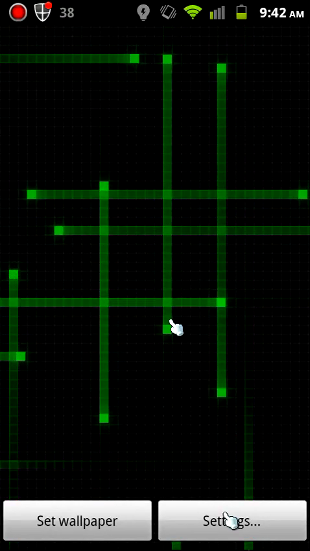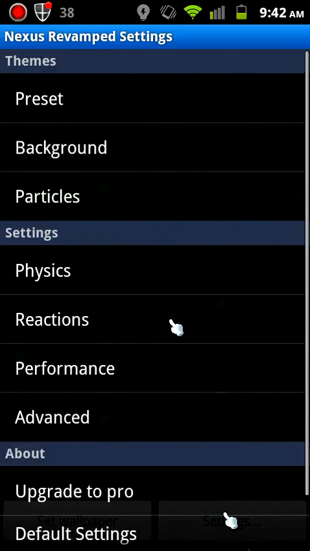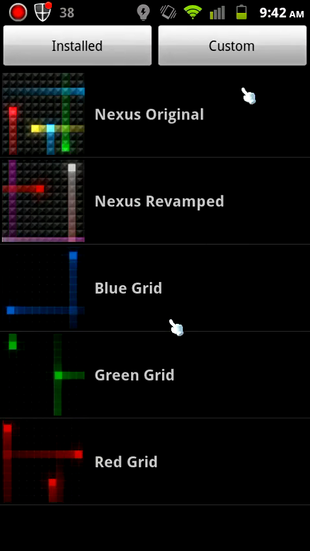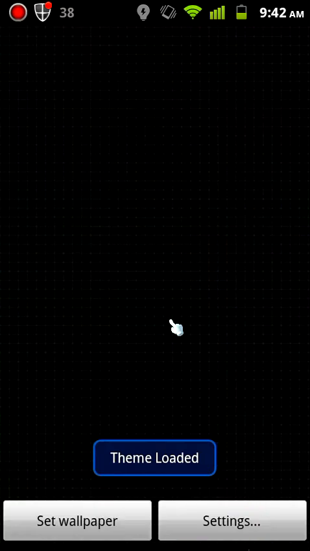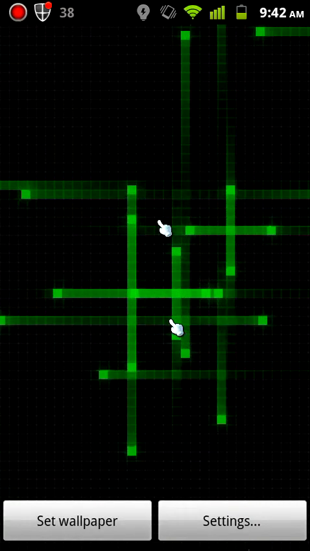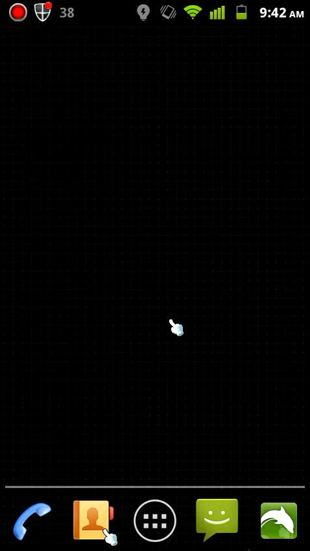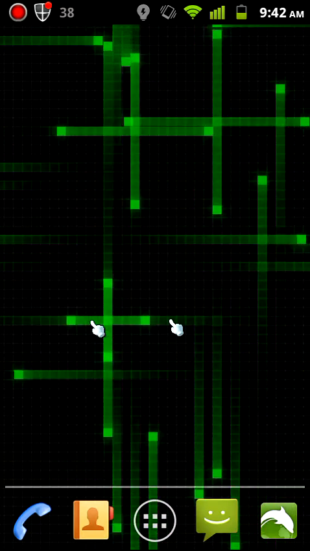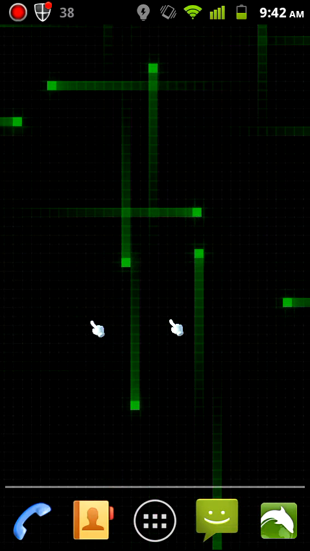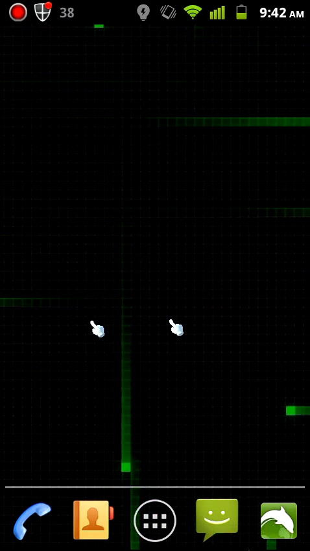So all you need to do is go into your settings, go into present, and press green grid. So green grid right there, you load that, and this is all you gotta do. You got a green grid. So you'll just set that as a wallpaper, and you want to get all of this to be green, and I'll show you why later. But when you all finish this, it will turn out better. It will look good.